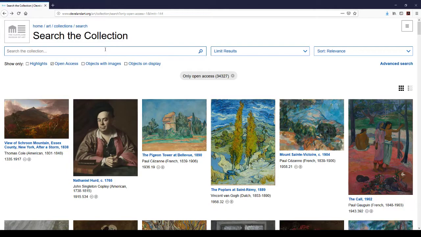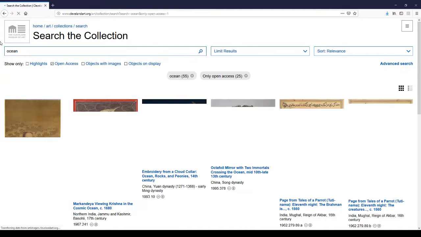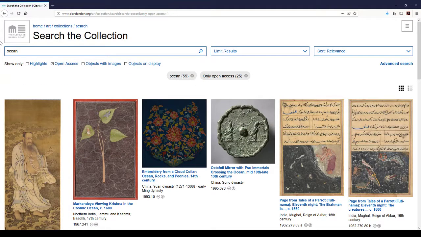They're looking for the Pacific. So I'm going to type in Pacific Ocean. And if I come over here, I'm going to find that there's only 4 images in the entire Cleveland Museum of Art collection that are the Pacific Ocean, but none of them are open access. But let's be practical. Can you tell the difference between the Pacific Ocean, the Atlantic Ocean, and just ocean? So there you go. With ocean, they have 55 images, and 25 of them are open access.